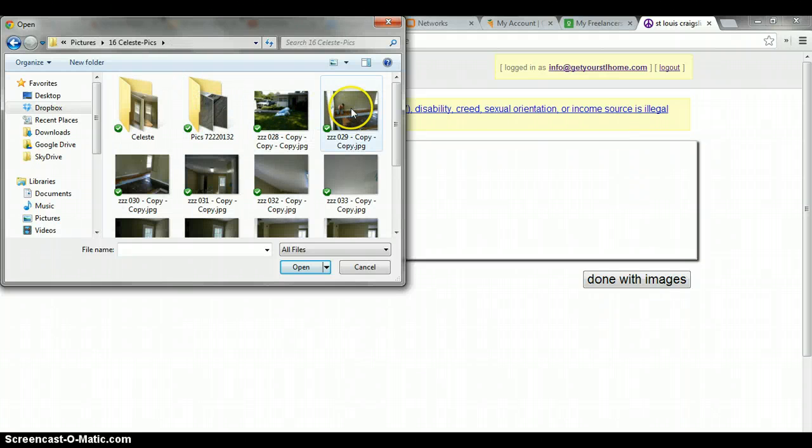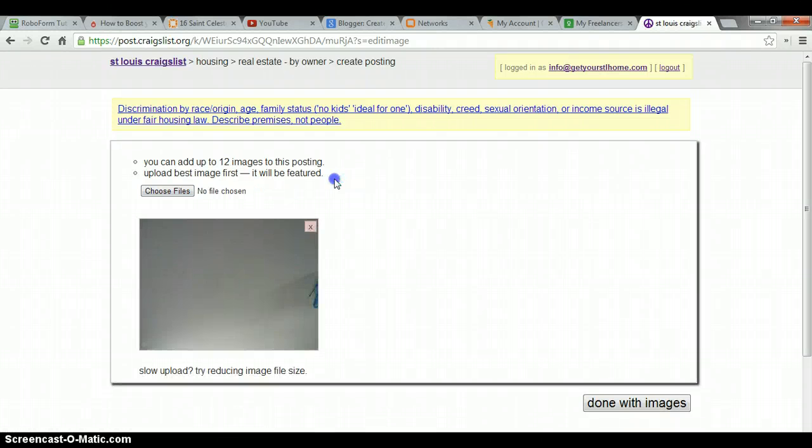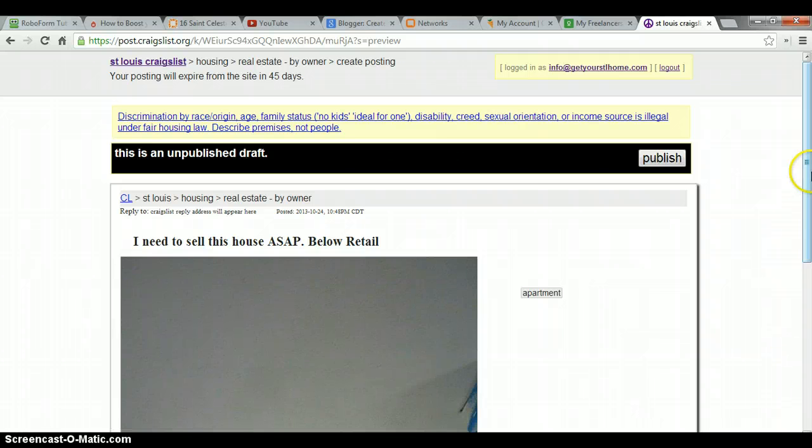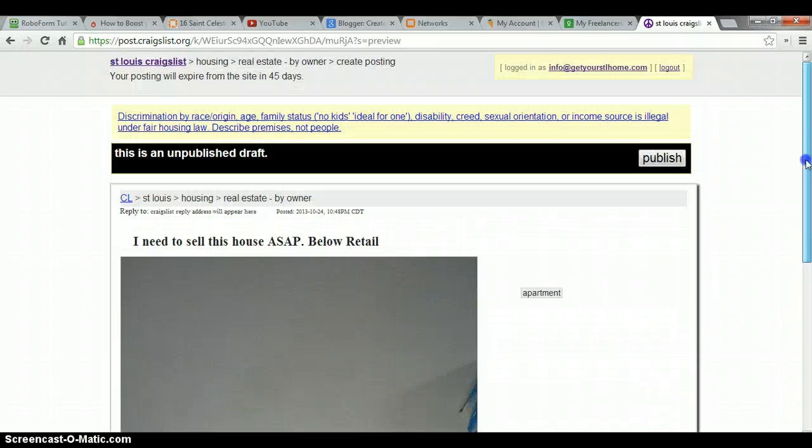just grab a photo out of here. Any photo's fine for this. So it's going to go ahead and upload a photo. You're going to want to click Done with Images, and boom, you're going to have an ad ready to go. You simply click Publish, and it will go ahead and publish this ad.